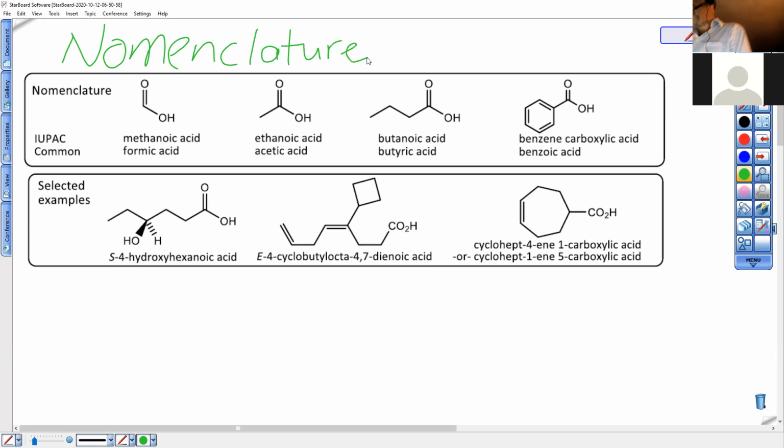Two main naming systems for naming carboxylic acids. The International Union of Pure and Applied Chemists say that you change the name of methane, which would be CH4, to methanoic acid. So we have the ending becoming oic acid in every example.